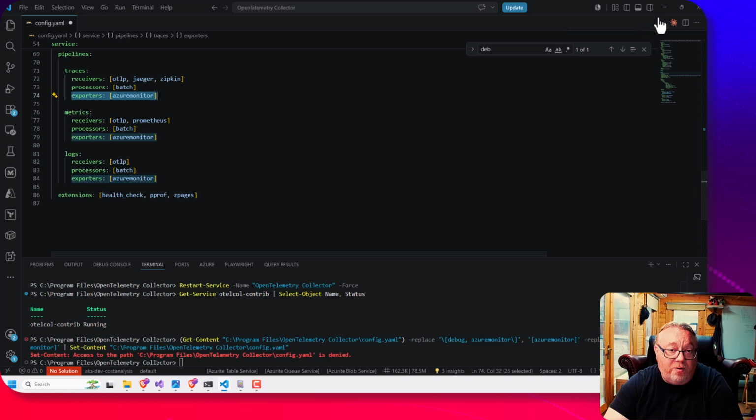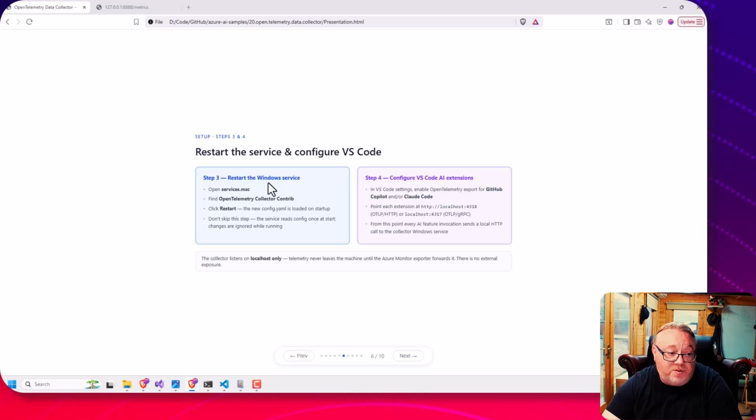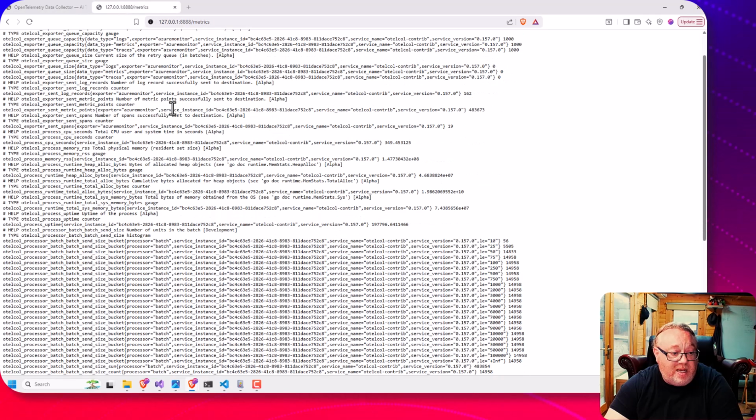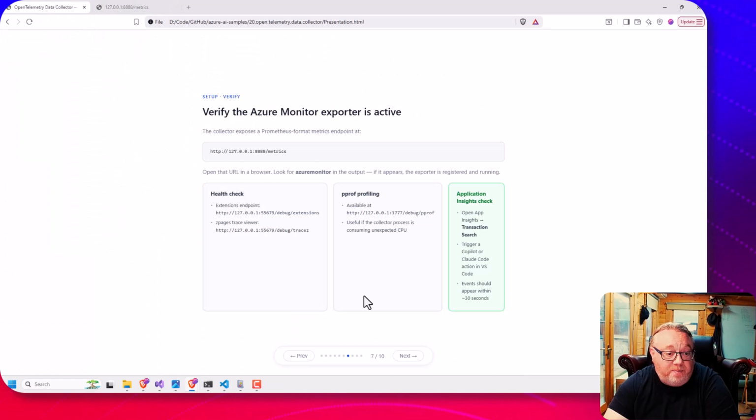So after you've modified this config file, the next step is to restart the Windows service. I just did that from services.msc. You can use a command to do that as well. And then that'll have that service up and running, and we'll be able to actually go to a URL, this metrics URL, which you can see up here. That'll verify the service is running, and you're really looking for Azure Monitor to be registered in here. That'll show you that the export is configured and ready to go.